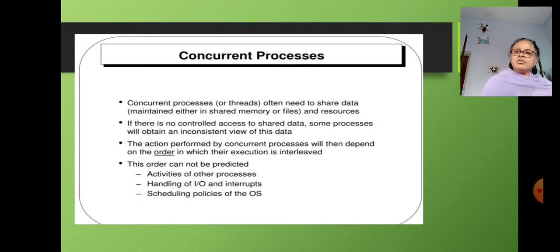If there is no controlled access to shared data, some processes will obtain an inconsistent view of this data. The actions performed by concurrent processes will then depend on the order in which the execution is interleaved. This order cannot be predicted. Why? There are three factors: activities of other processes, handling of input output and interrupts, and scheduling policies of the operating system.